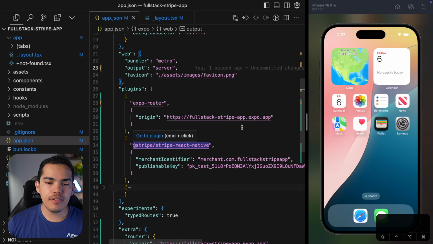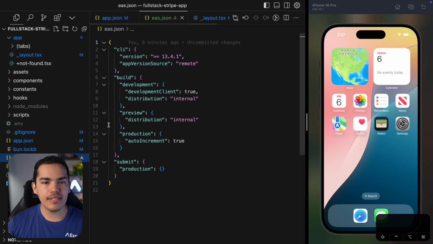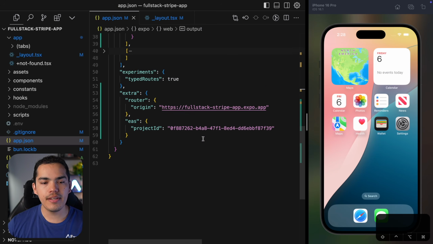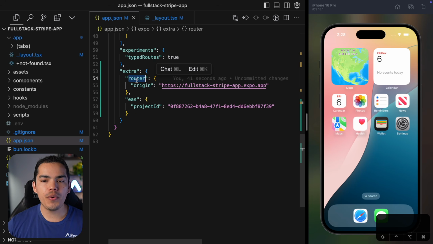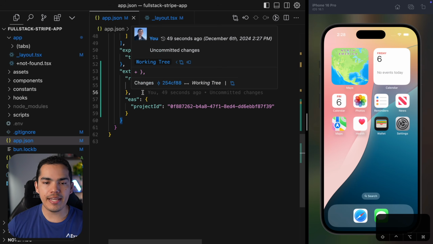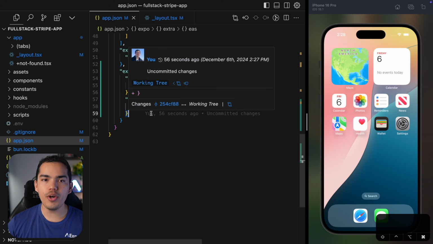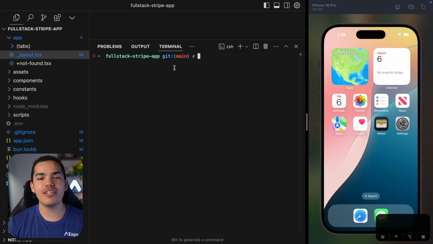Now, a couple things to notice is that after I triggered the build with EAS, the eas.json file was generated with the development, preview, and production profiles. Okay, so nothing is required in here yet, so I'll just close that. And another thing is that this extra field was created automatically when we ran this on EAS Build. So the only thing that was added was the origin of my application and my project ID for EAS. Okay, so now I'll just go ahead and close this and close everything. And I think we are good to start developing our application.